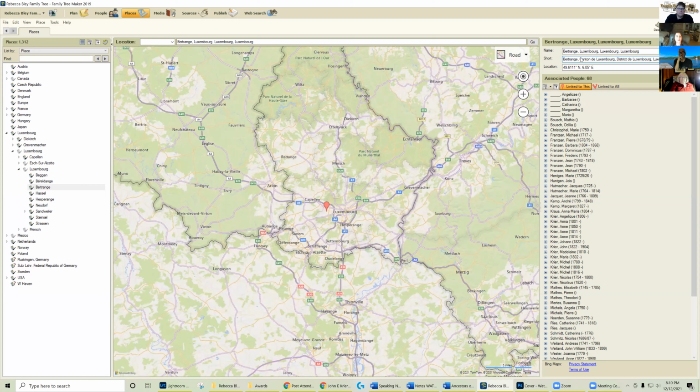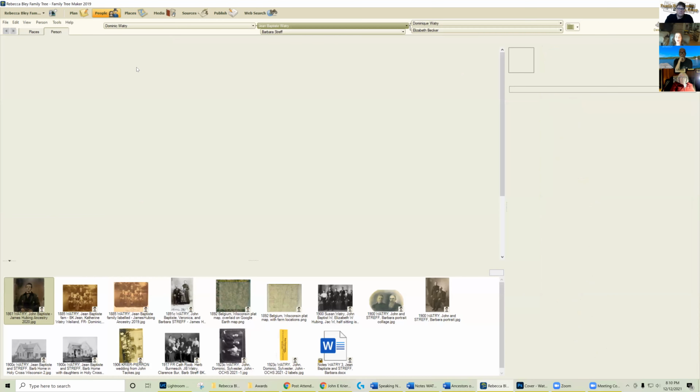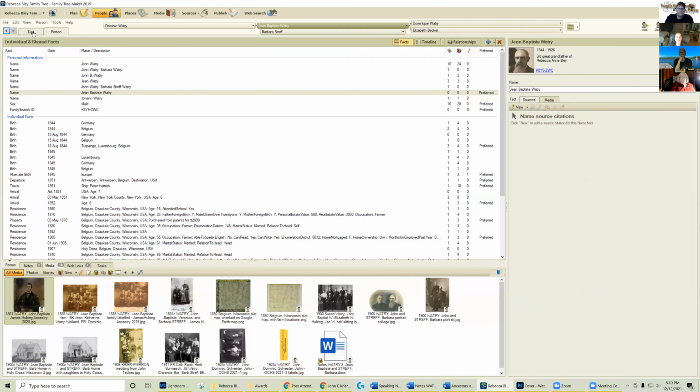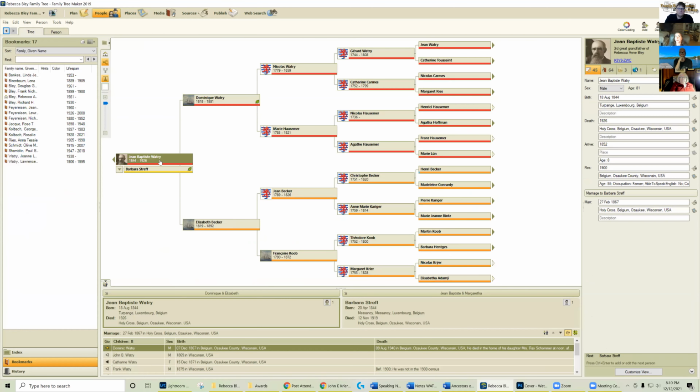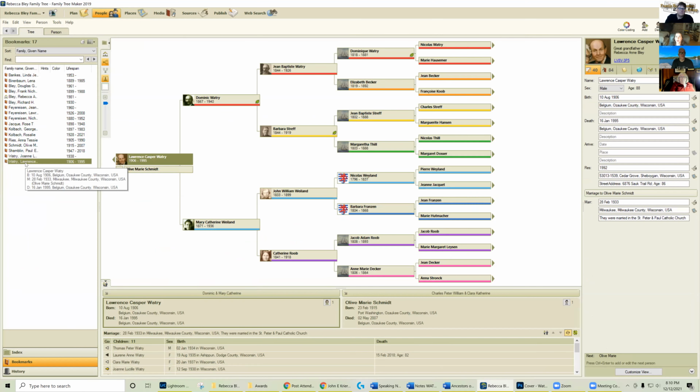Oh, and color coding. I did use color coding in my book, specifically because I knew there were a lot of people who were only related to a couple of branches, and I wanted them to be able to quickly see if something in the book was applicable to them or not. So this is a built-in color coding feature of Family Tree Maker, and I just set one color for each of my named person's ancestors. This guy, by the way, is my great-grandfather, Lawrence Watry.